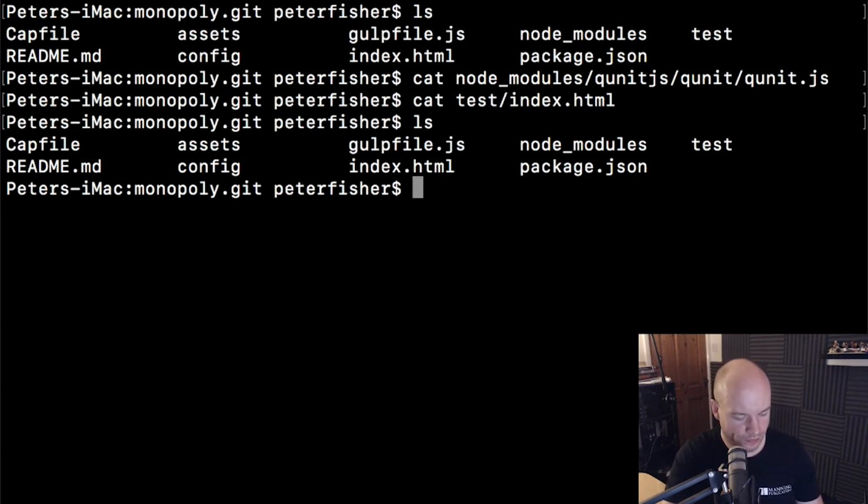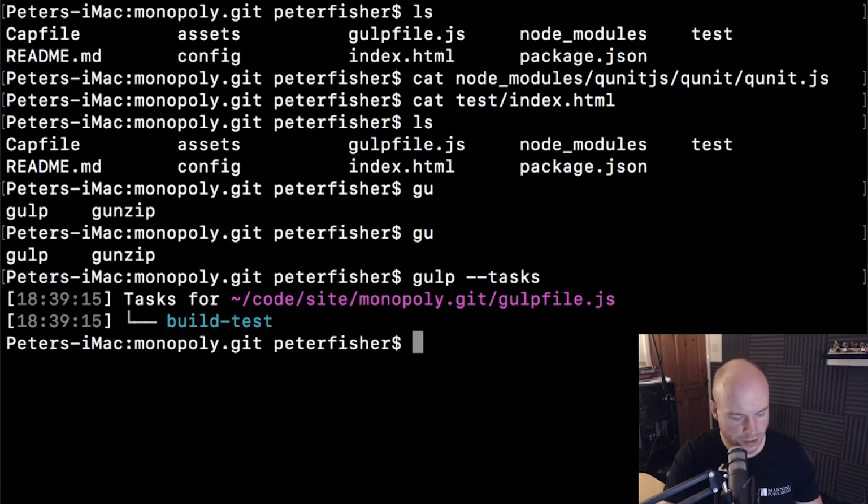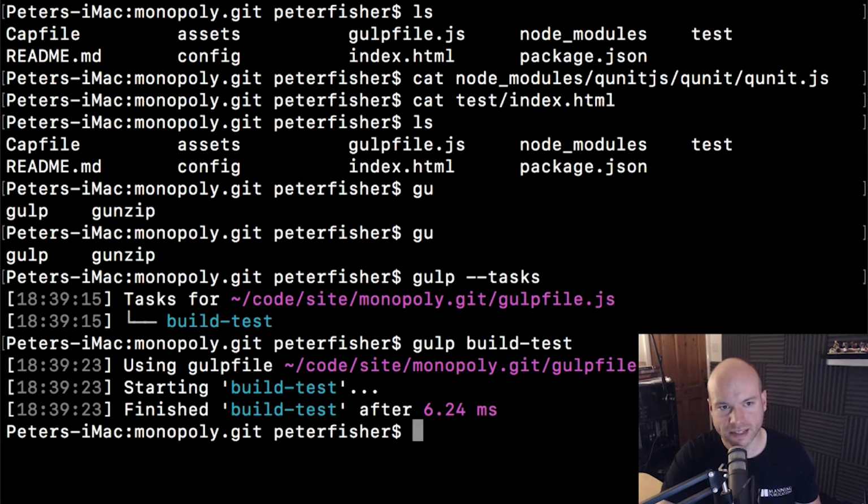So if we did Gulp again, and tasks, we'll be able to get the output of tasks. And if we did Gulp build tests or test, then hopefully that will build the test, and hopefully it will move the files, perhaps. Let's have a look.